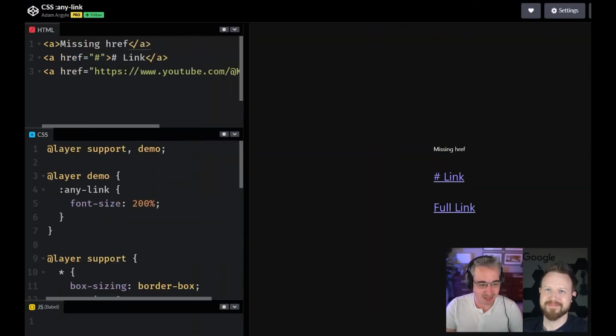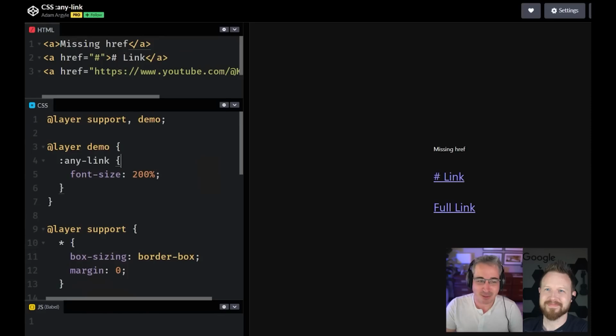Next up, we have AnyLink. I love this one because, what is AnyLink, Adam? Yeah, AnyLink. I have 3 links there. The first one has no href. The second one has just a hash href, and the third one has a full-on URL inside of it. And what's cool about AnyLink is you don't have to.